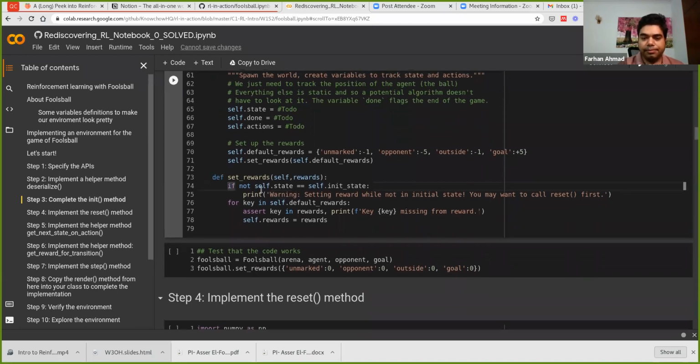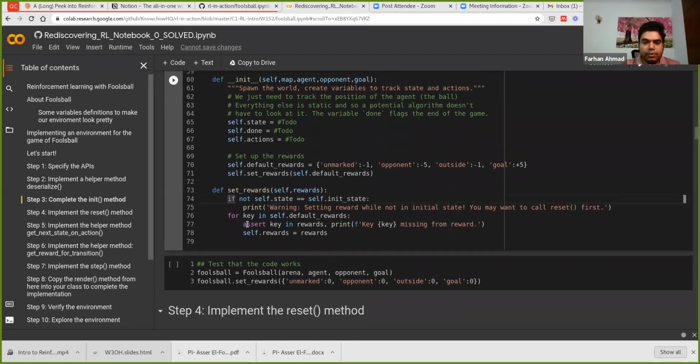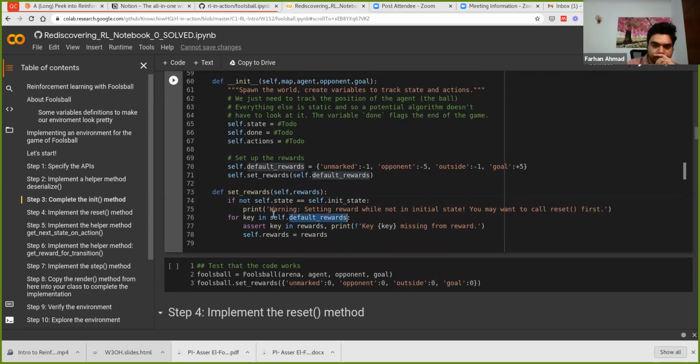But the key part is over here, where you are going through this list called default rewards, which is already defined somewhere. And then you are testing. When you are trying to override the reward structure, there is a default reward structure that is set here in init. So anytime you want to overwrite it, we want to ensure that you have provided all the different rewards, all the different situations. So there should be 4 different keys for unmarked, opponent, outside, and goal, right? That is what this assert is doing.